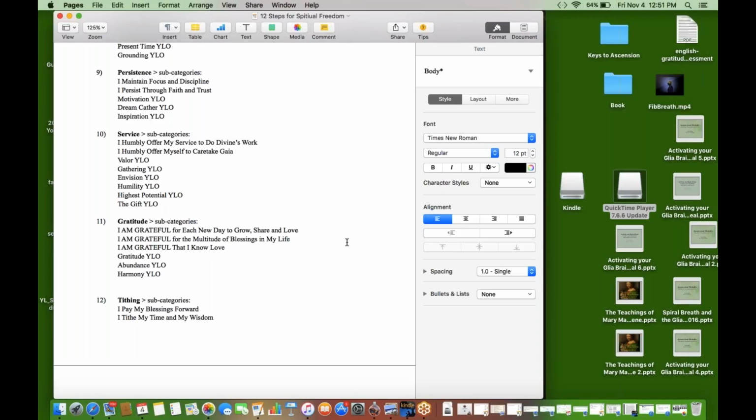I persist through faith and trust. Believe with everything you have and trust that you will achieve your goals. Trust that divine will put into place the steps that you need to achieve it, the people, the finances. Persist through faith and trust. Young Living Essential Oil Blends Motivation, Dream Catcher, Inspiration, those are all really good.